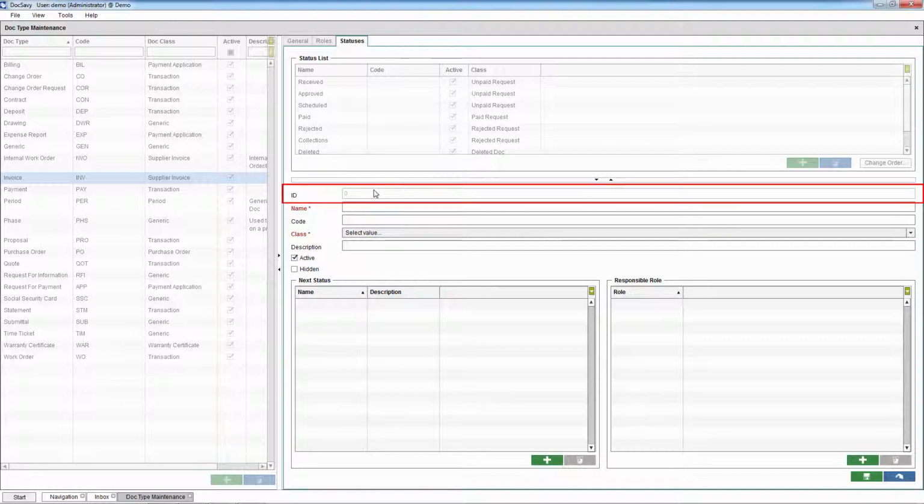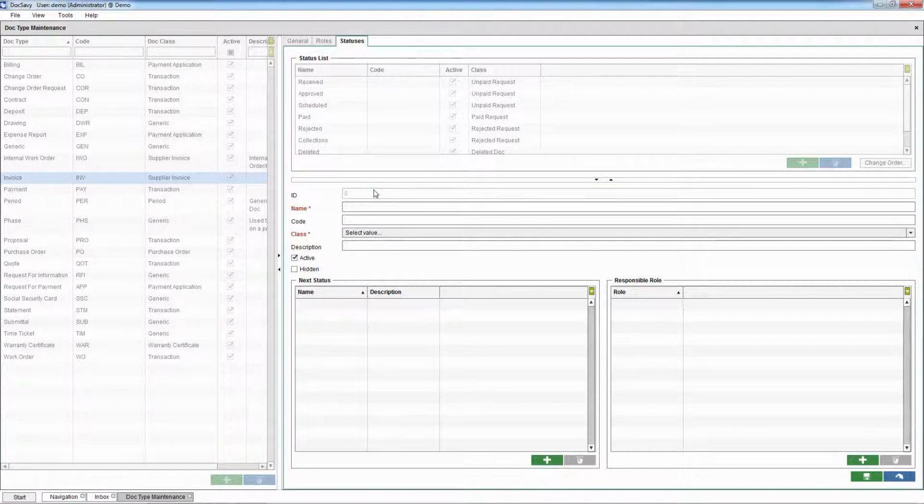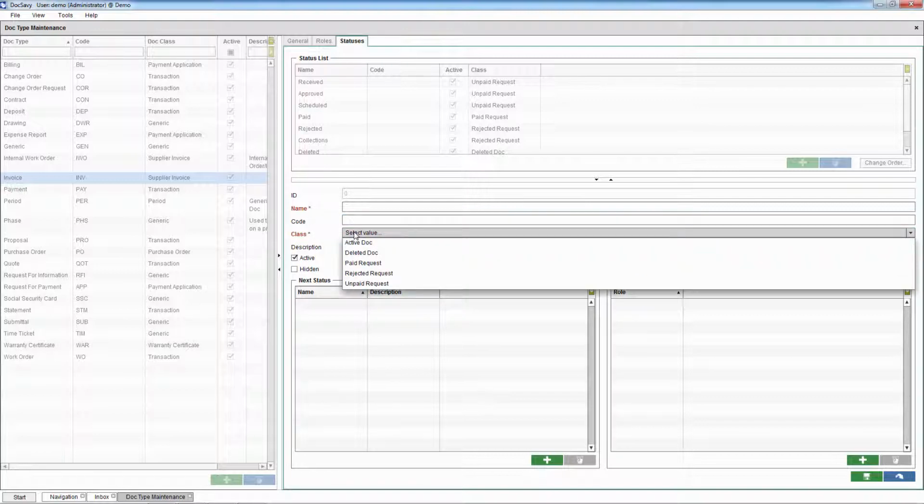The ID is a system-generated identifier that is unique to the status in the database. The name is the name of the status. This name should also be unique. The code is an abbreviated or numeric identifier for the given status that can be set up according to company policy. The class is populated by using a drop-down combo box.